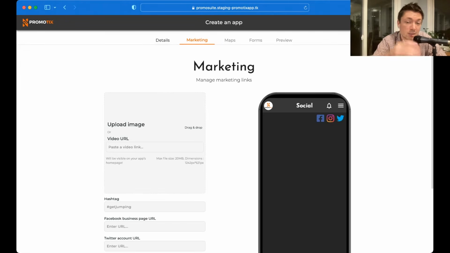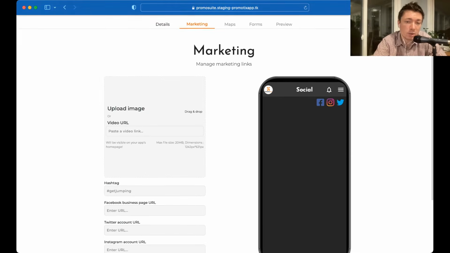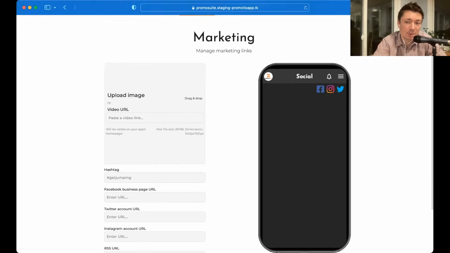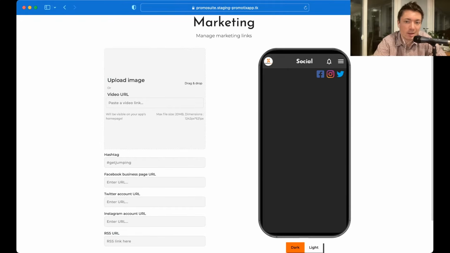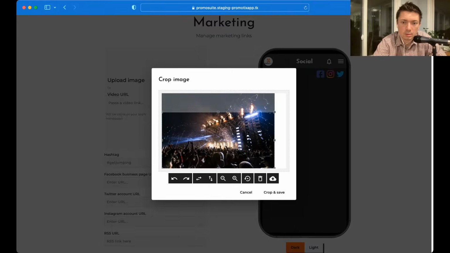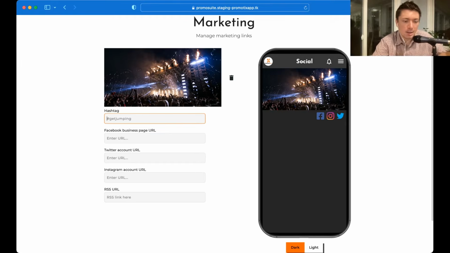So the next screen, this is the marketing screen. So here you can upload a background image for your app, and you'll notice there's a preview on the right. So as you're building this out, you can see your mobile app come to life. So you can put in a video link. I'm going to upload an image. There we go. Hashtag, I'll do hashtag your company name. And then you can fill out your Facebook, Twitter, Instagram links as well.